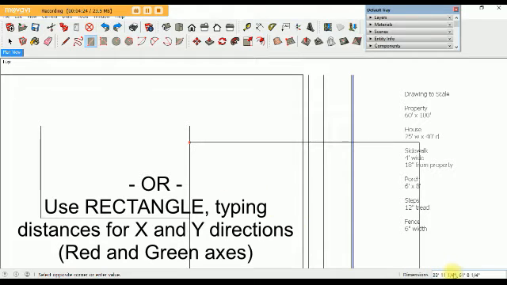I'm going to use the rectangle tool. Now, down in the bottom right here, you'll see what's happening, and you get 2 dimensions. One is longer and one is shorter.